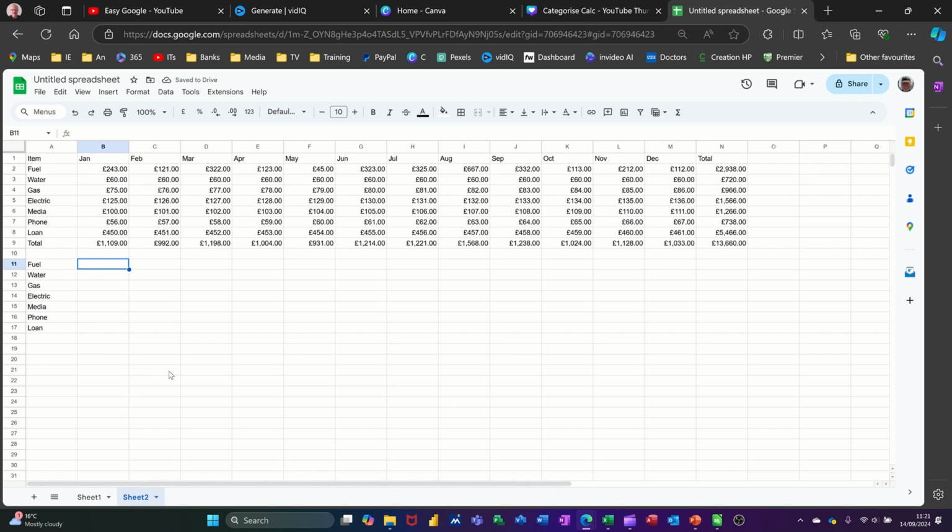So fuel will still be fuel, but then water is utilities, so is gas and electric, so I can pull that down too far. Media is entertainment, so is phones. Do a Control D there to duplicate, and loans is loans. So I've got my totals there. Now my categories there, should I say.